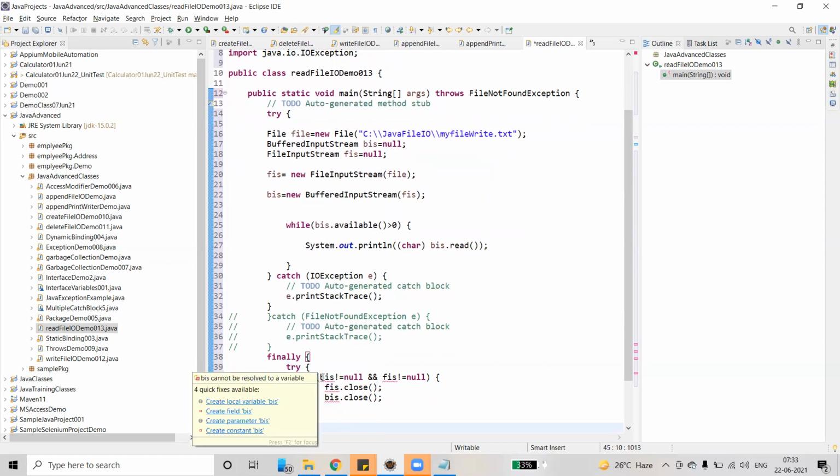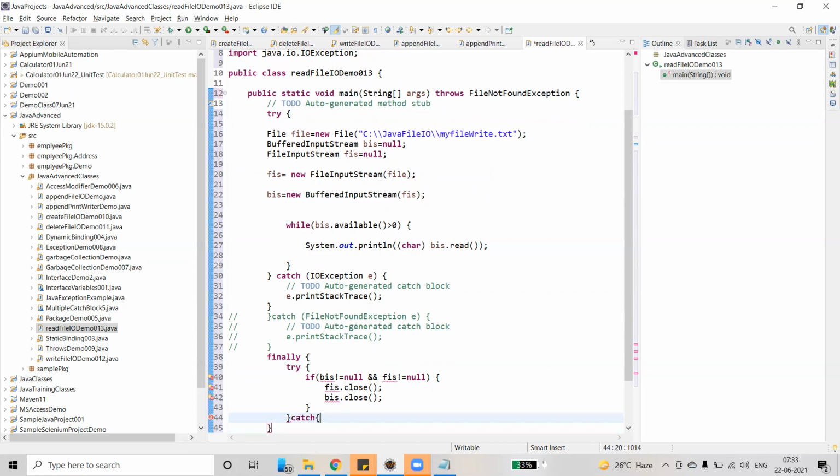BIS cannot be resolved. Okay, no problem. Catch, this is again IOException. And then System.out.println of error in closing input stream, error in closing files.